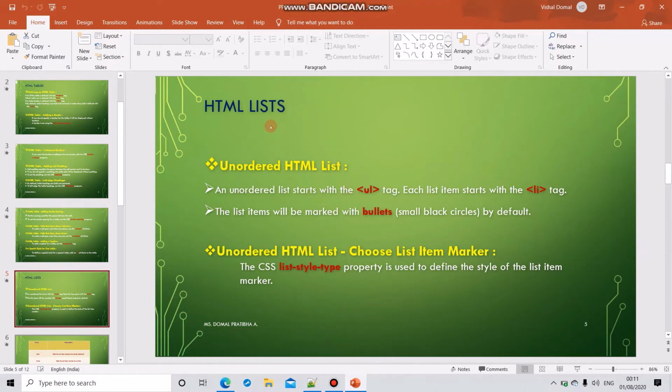HTML lists. There are two types of lists, that is unordered and ordered list. First we'll look at the unordered HTML list. An unordered list starts with a UL tag. Each list item starts with an li tag. The list items will be marked with bullets, that is small black circles by default. We can see the example.